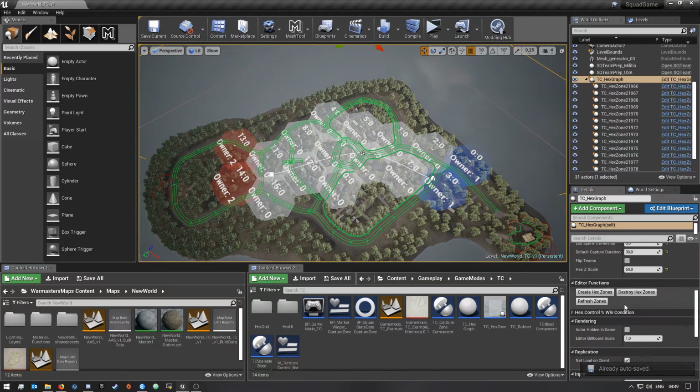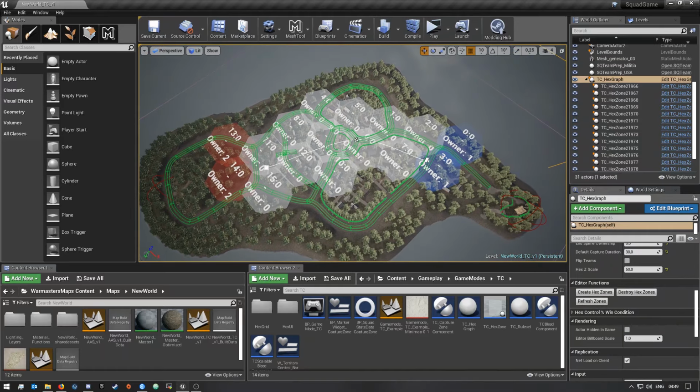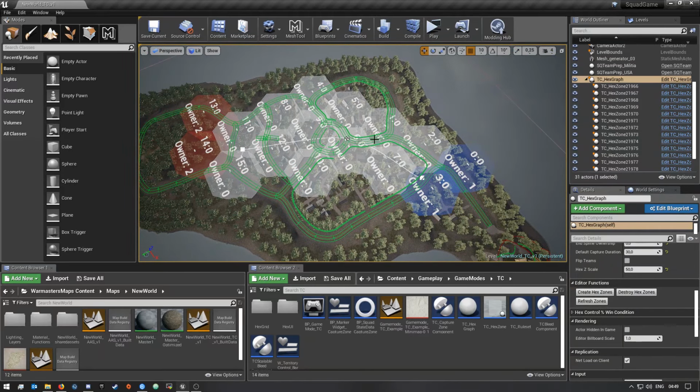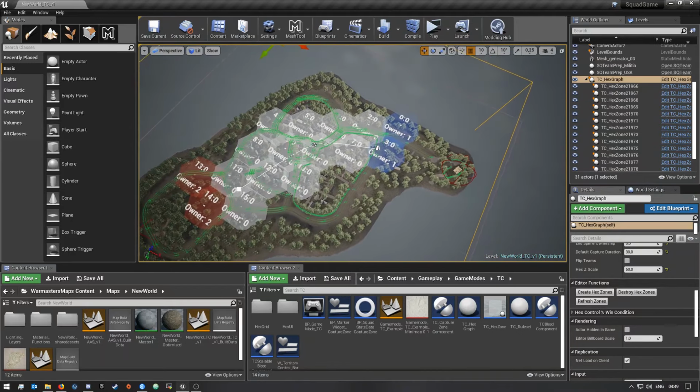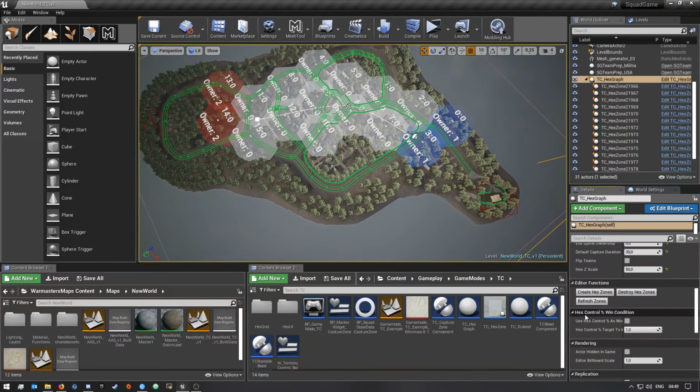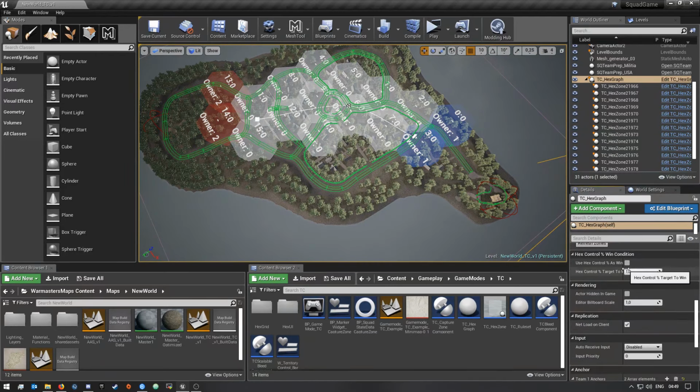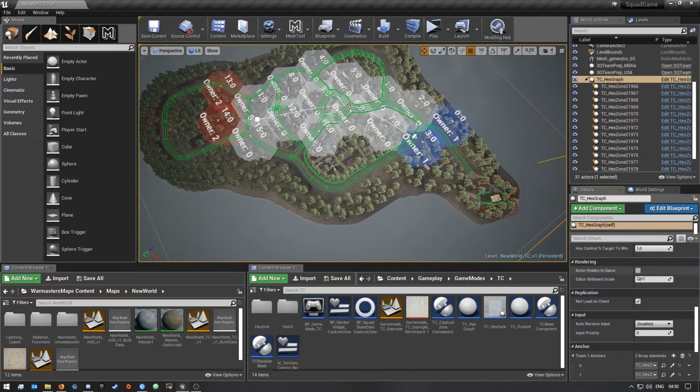And so with that said, there's another setting here called editor functions, and this is where you can say destroy hex zones or create hex zones or refresh the zones. I don't want to do it now because I like how this one is set up for now. There's another one here, hex control % win condition. I don't have this enabled, and I think it basically means when this is turned on, if one team has a certain percentage of all of the territory controls, they will win. And yeah, that's about it.